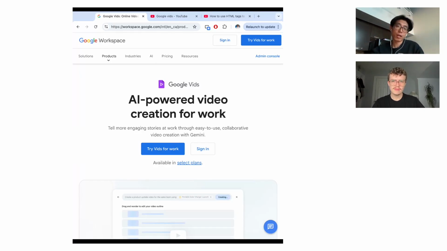One of the apps included in Google Workspace is this thing called Google Vids, which they propose as AI-powered video creation for work. But what it really is, is just a video editing app that Google has made. It's all incorporated into the Google Workspace plan.